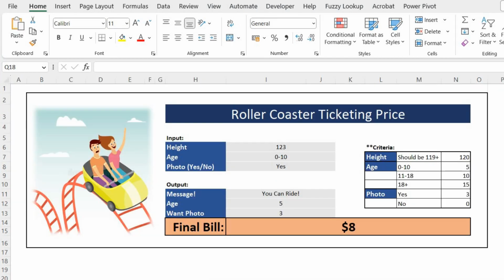So this is the final product, and that's how we can create the roller coaster ticket pricing.